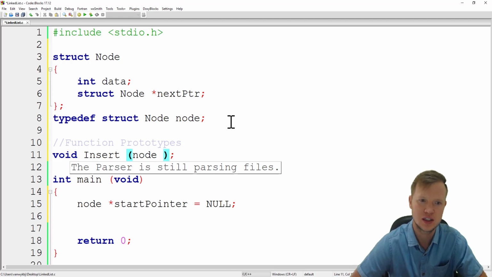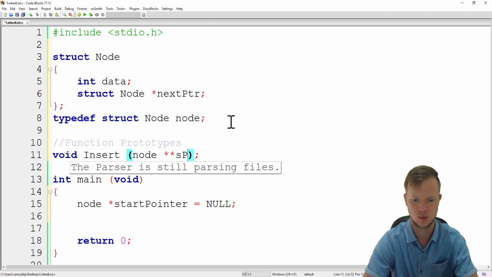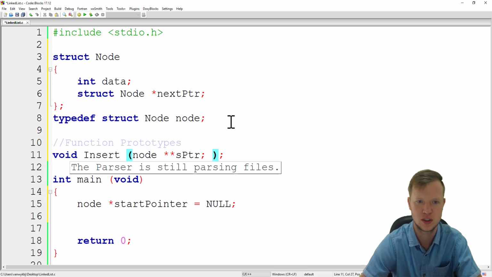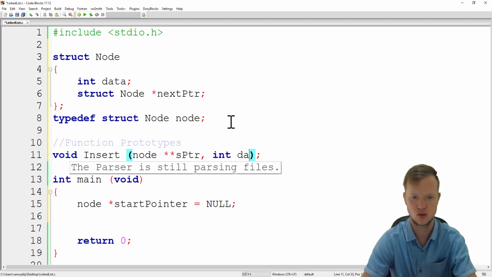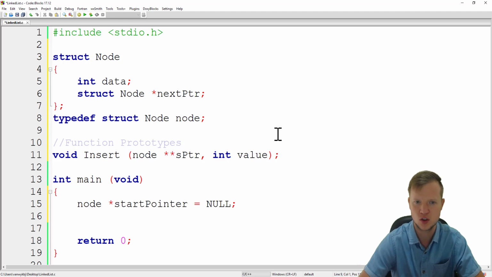So we're actually sending the address of a pointer that contains an address. So we are going to use a double pointer there. And we're going to just call it SPTR. Okay, so that will be the address of our start pointer. And then, oops, it's not a semicolon, it's a comma. We're going to send the data or value that we want to store inside the new node. And that's all that we need to do for insert.